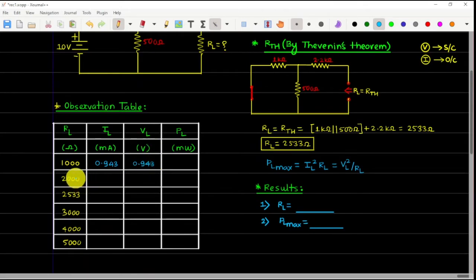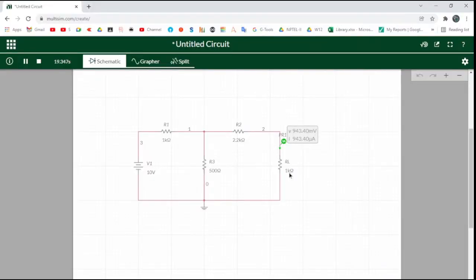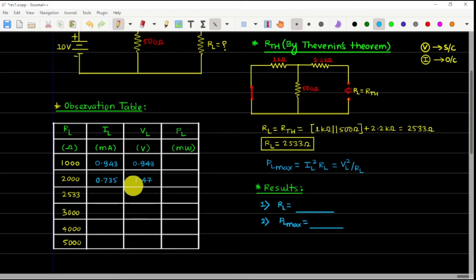Now similarly, we will note down the values of IL and VL for 2000 ohm, 2533 ohm, and the rest of the values. So friends, our next value of load resistance is 2000 ohm. What values are we getting? 1.47 volt, and IL is 735 microampere. We will note down these values. In this way we have noted the values.